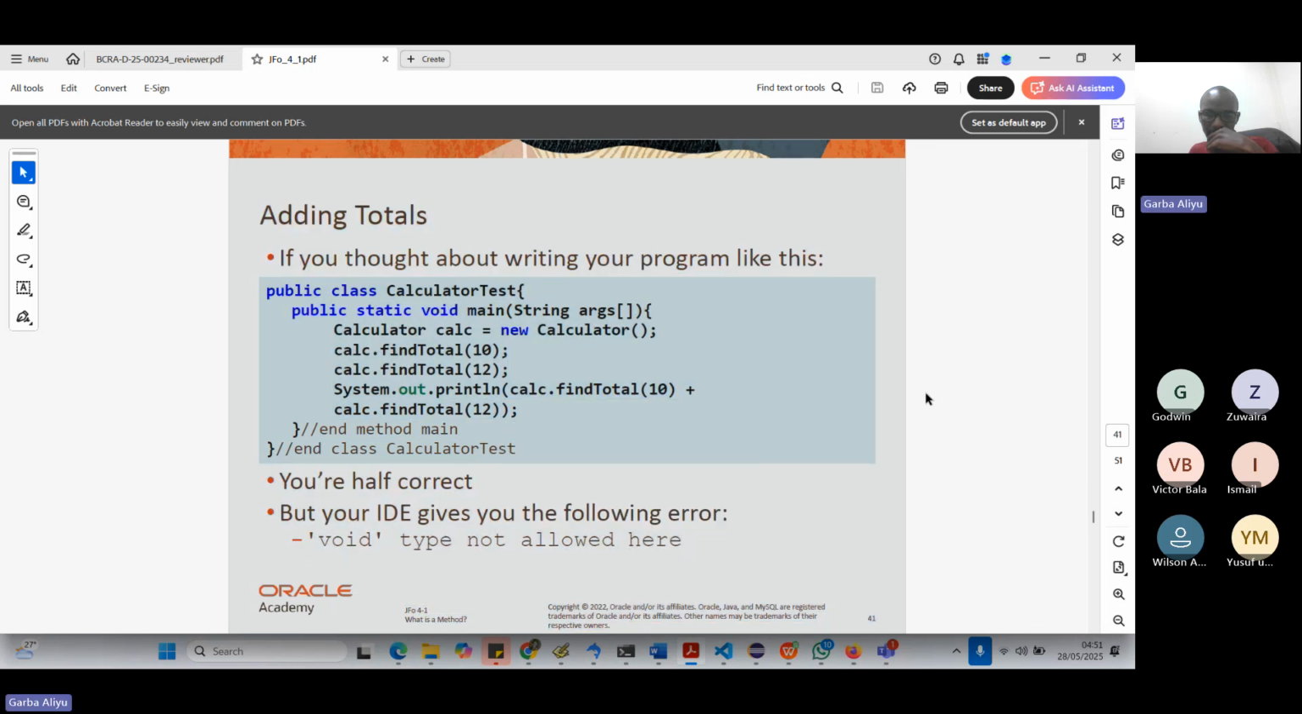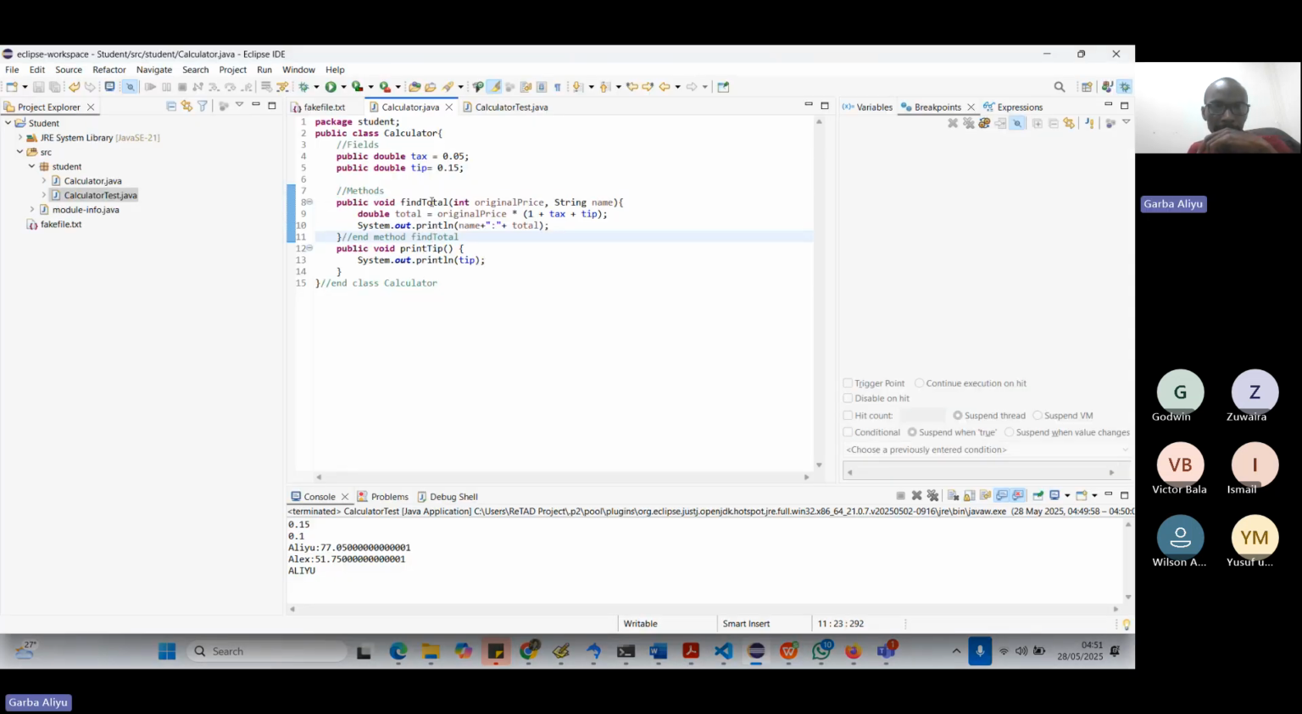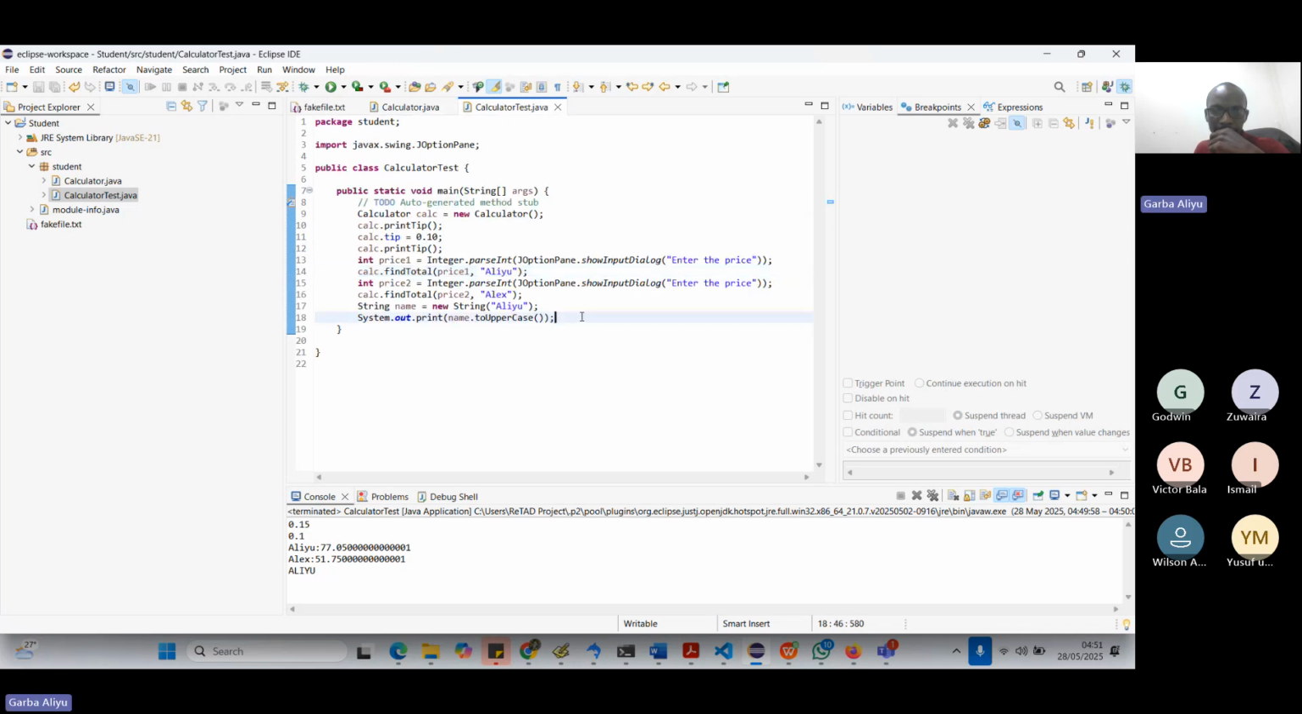There is something this is telling us. This is going to throw an error because of the print method: find total here is void. A void method doesn't return any value. So when you call find total and attempt to print it as if it's returning a value, you're going to have an error.